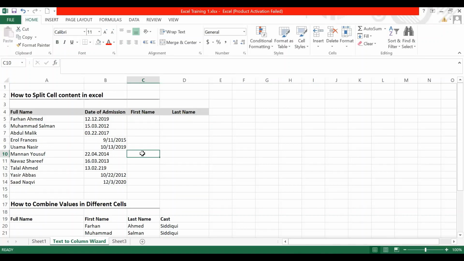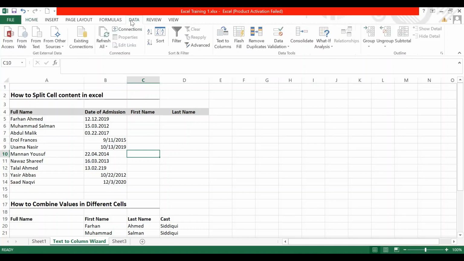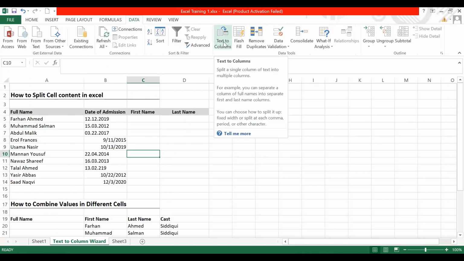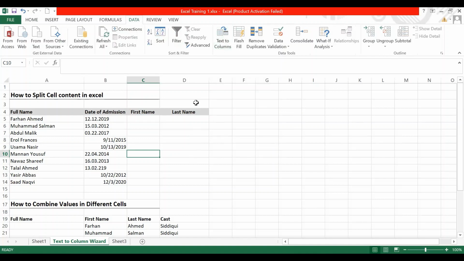There is a Text to Columns wizard in Excel, which is in the Data tab. When we go to the Data tab, there is an option Text to Columns. When I click on this, it opens a wizard, and it provides different options on how I want to split the values in the cell. The shortcut for this is Alt and A for Data, and then E for the Text to Columns wizard.